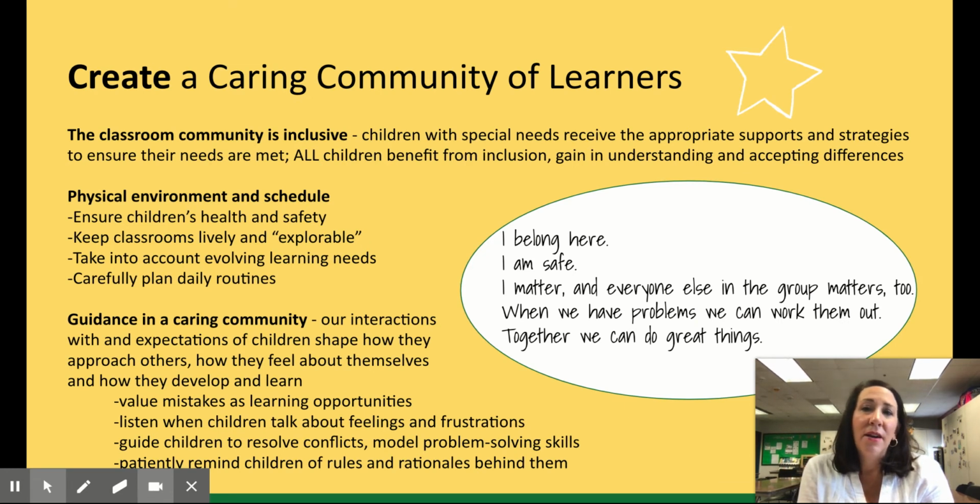So, creating a caring community of learners is basically making sure that kids are healthy and safe in your classroom, that your classroom is interesting and gives places to explore, that it takes into account changing learning needs. So, especially in a classroom where you have toddlers or younger children, you're going to start out the school year with a whole bunch of toys, which you're probably going to change out throughout the year because their skills will develop, their interests will develop, right?